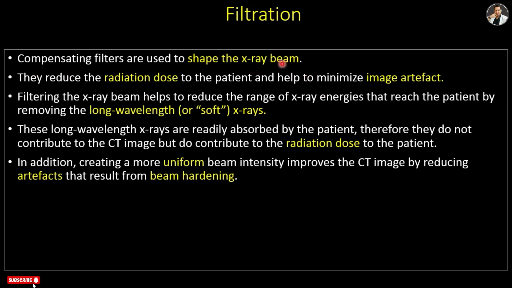There are low-energy X-rays, the soft X-rays. The soft X-rays are filtered out by the filtration, and the hard X-rays pass through the filtration. The soft X-rays increase the radiation dose and create image artifacts. So, the long wavelength or soft X-rays are filtered out.